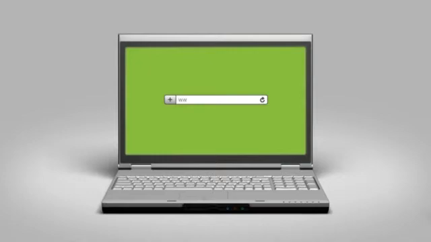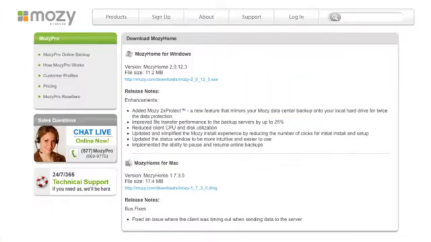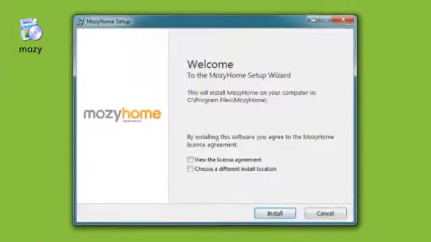First, you'll need to download the latest Mozy Home software from mozy.com/home/download. Select the Windows version. Download the installer to your computer. And double-click the downloaded file to begin the MozyHome Setup Wizard.